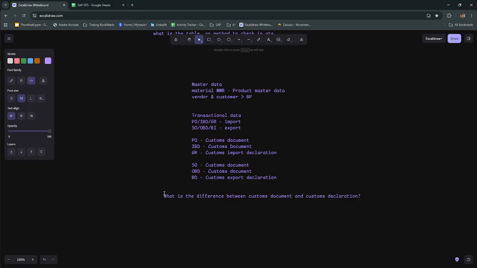Maybe your homework is: what is the T code and the tables for IBD, inbound delivery? You can call it IBD or inbound delivery, whatever you want. Also GR, SO, OBD, outbound delivery, and billing document. Try to find this as well. What is the T code and tables for these?